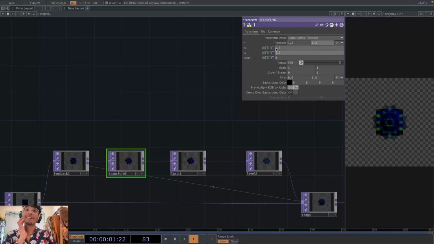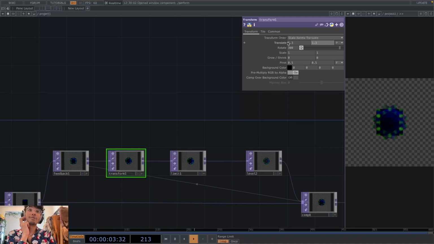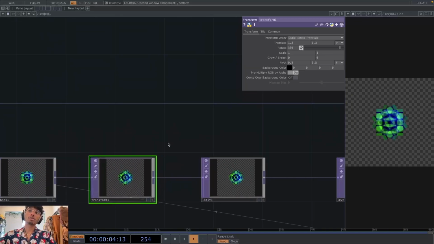Maybe this is just something that I added and thought would do something, but I guess the main effect is coming from this rotate. So I just set this at positive 300 and translated it because why the hell not?